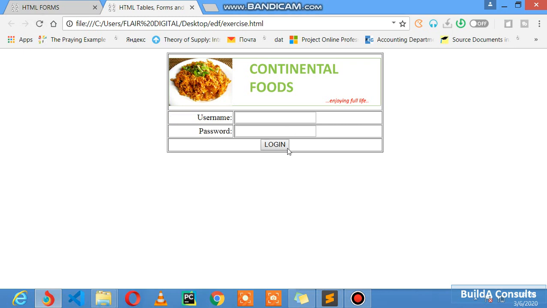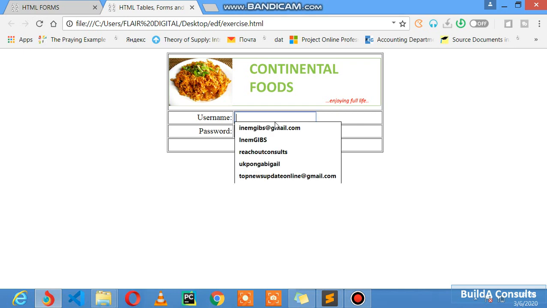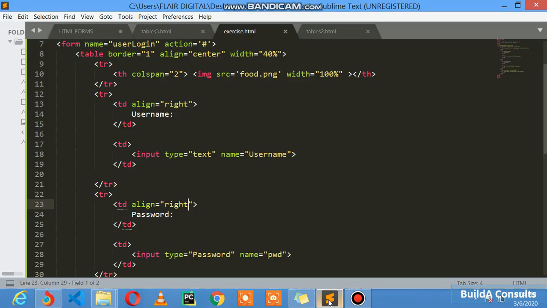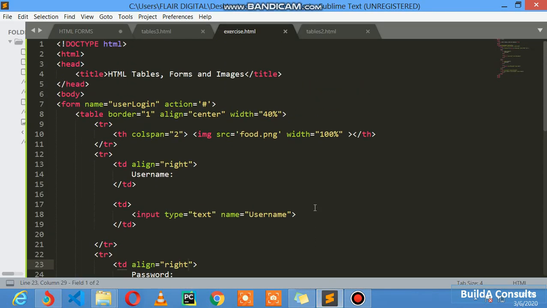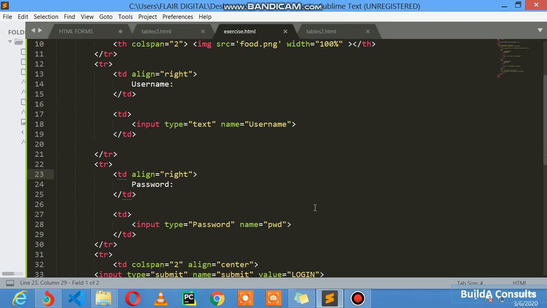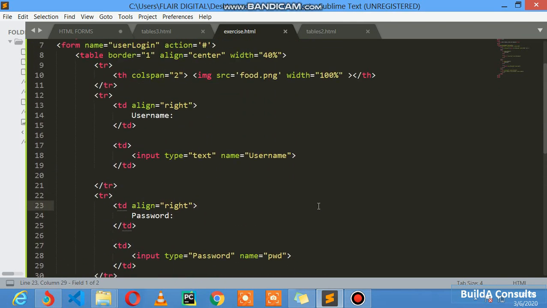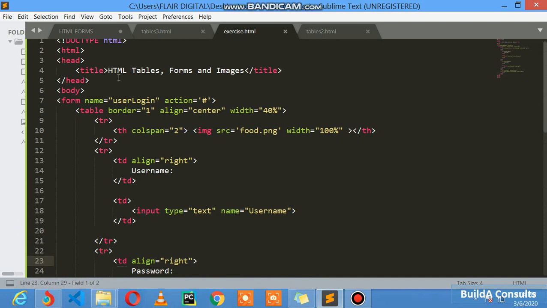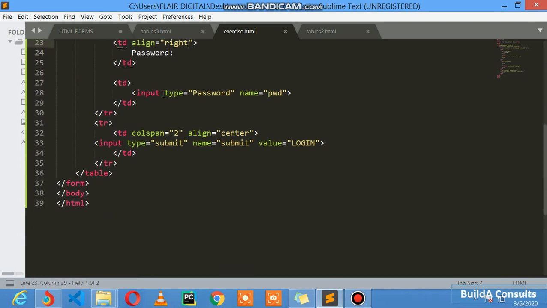So the next thing now is to format our login button and the form using CSS. So CSS is an acronym for Cascading Style Sheet. We have the internal, the external, and we have the inline. I wouldn't want to use the inline now, but we'll discuss more about it. So you go straight to the head section of your document. That is where we'll be writing the internal CSS.